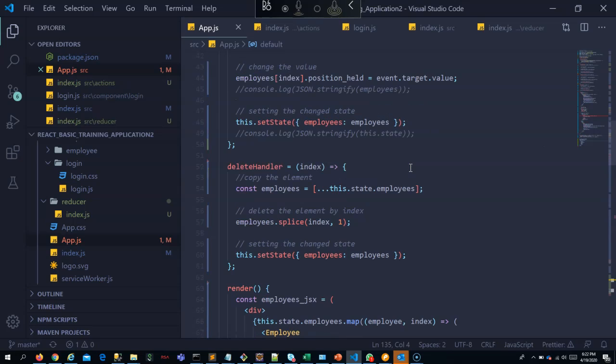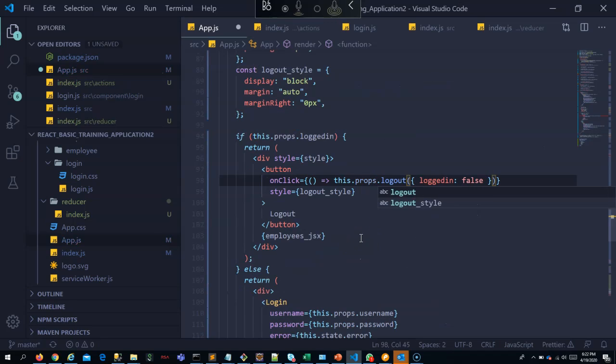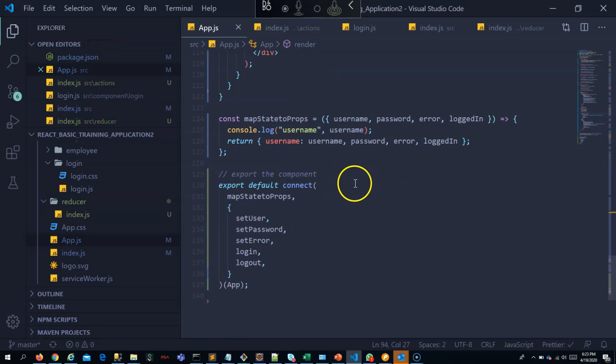Now you can call that here. Okay, this.props.logout. Just call the function. No need to pass any value. Okay, now it's done. It is props.loggedIn, right? That's how I'm getting the value, right?